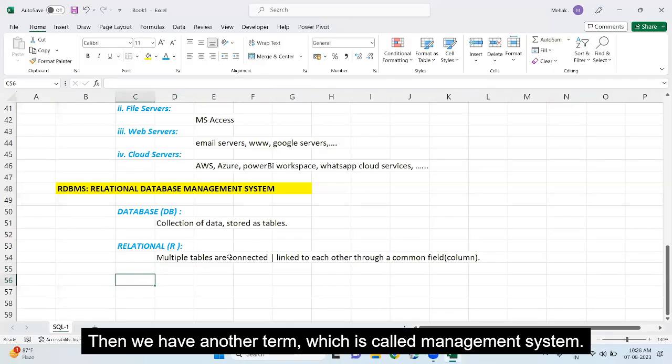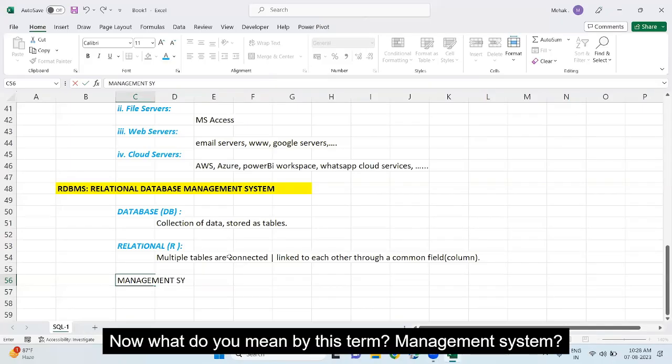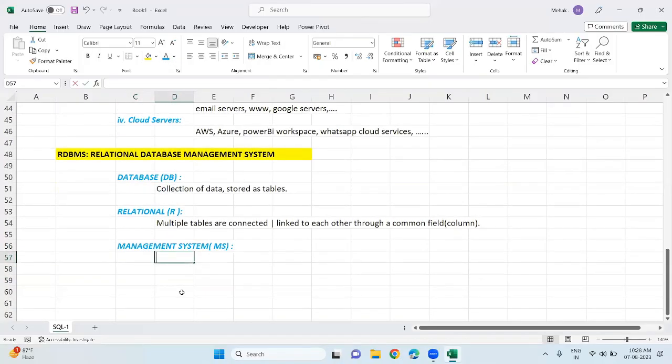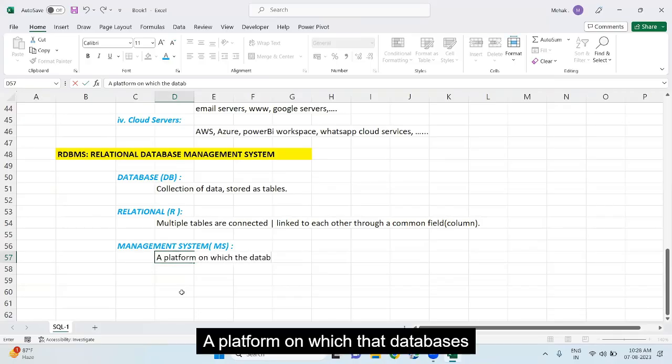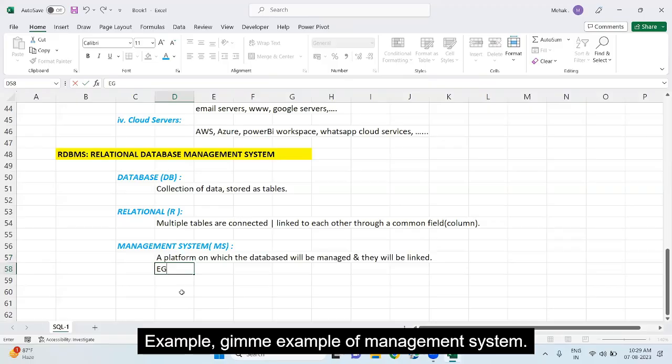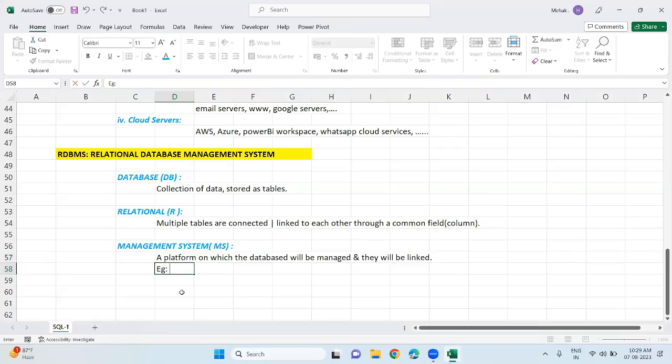Okay. Then we have another term which is called management system. Now, what do you mean by this term, management system? A platform. It's going to be a platform, okay? A platform on which the databases will be managed and they will be linked. Example. Give me example of management system.